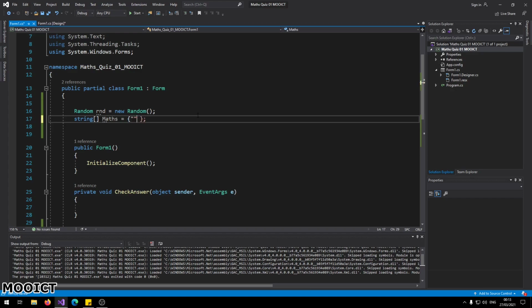Inside of there, we can determine how many items we're going to put in. So you can put in a lot of items in there. At the moment, we only need 3. So we need add. Okay, we need another one for subtract.